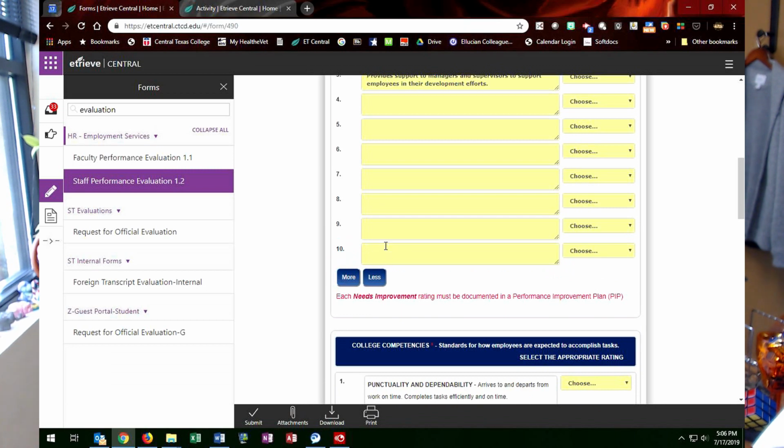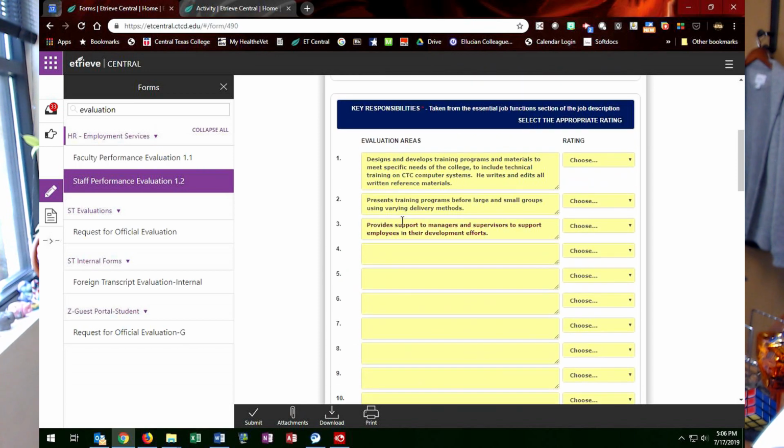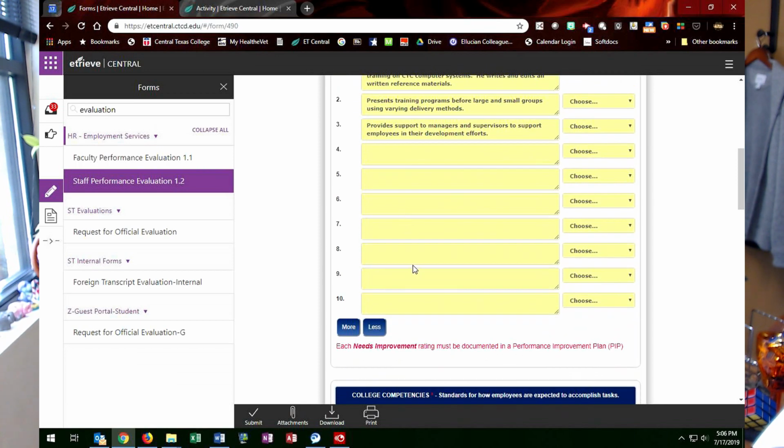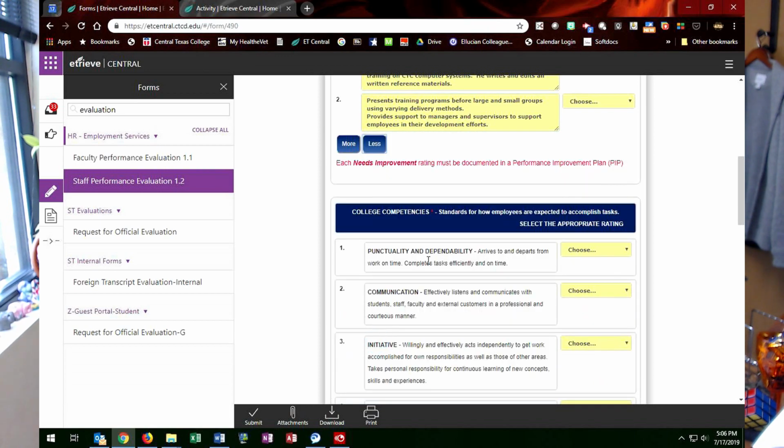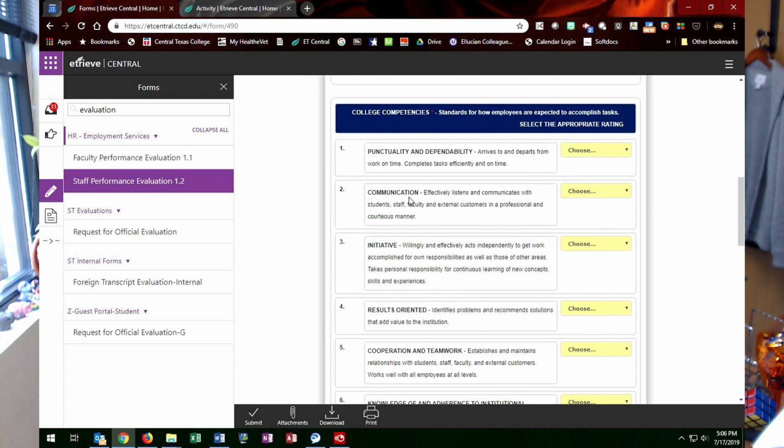You can combine like key duties or key responsibilities. And how do you do that? Well, that's simple. You just take this one and you put it in with that one. If you just take two that are similar, just put them together. Easy stuff. Okay, so you can add up to 10. And then you just move on to the next area, the college competencies. These are the same for everybody, so you don't have to type anything in here. You can't type anything in here. You can't add, you can't remove.